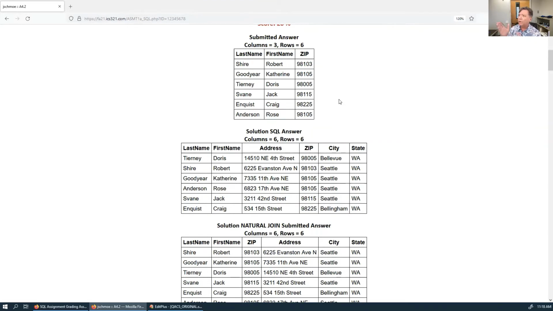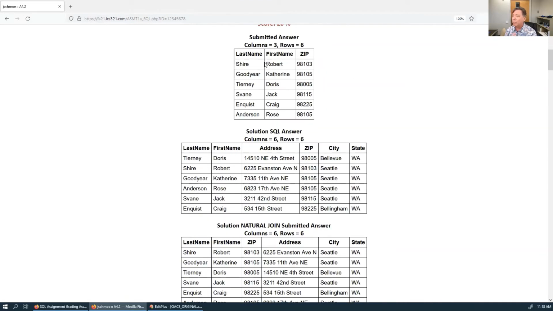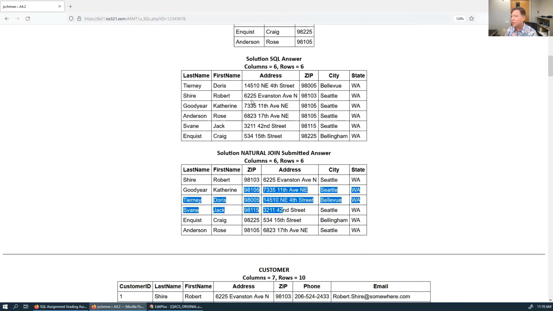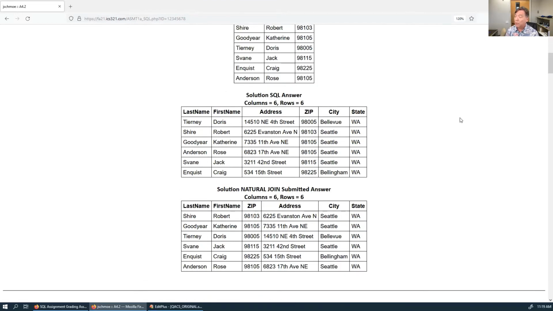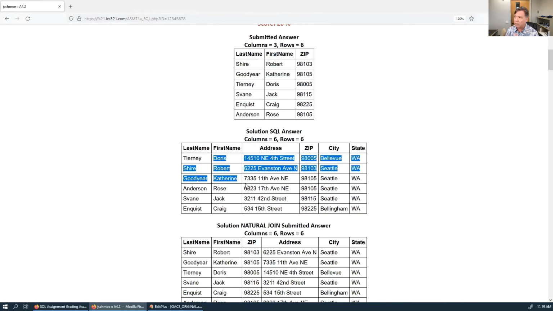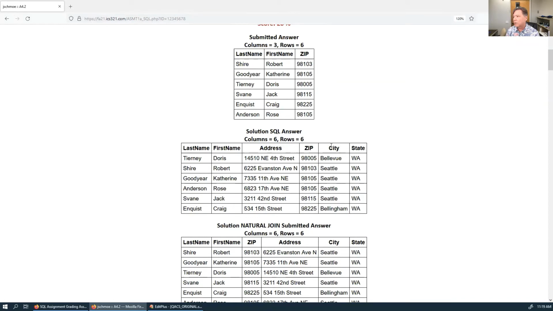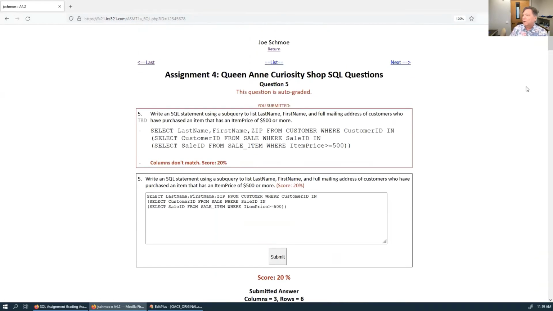And all you need to do to fix this is, look, when you take the natural join of what we just submitted and the proper solution, you get a table that is exactly the same as the proper solution. So we're very close. That means this is completely contained in this, and we got the right names. We only need to find the missing columns, and you do that by joining the zip code table, which gives you the address, the city, and the state. All right, so you should be able to do that one. What's next?